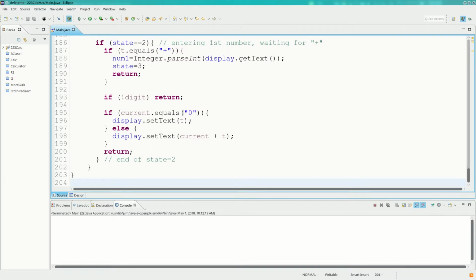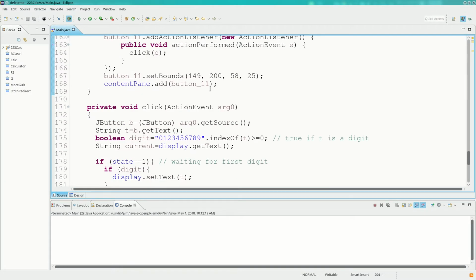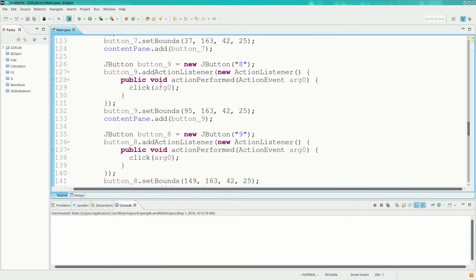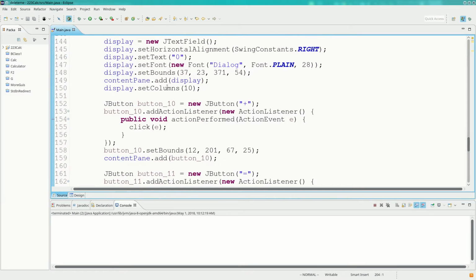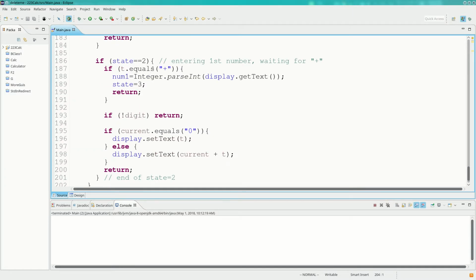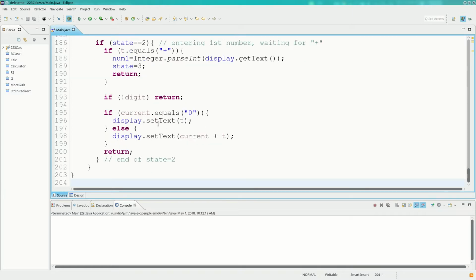So refresher, we had a method called click that we were calling every time that a button gets pressed. We were just calling click and passing it the argument. So if state equals 1, we're waiting for a digit. If we get a digit, we display it and we go to state 2. State 2, if we get a plus sign, we parsed our displayed value, saved it as num1, set our state to 3. If we didn't get a digit, we ignored. Otherwise, we either displayed that digit or we appended it to the right. So state 2 is already done.